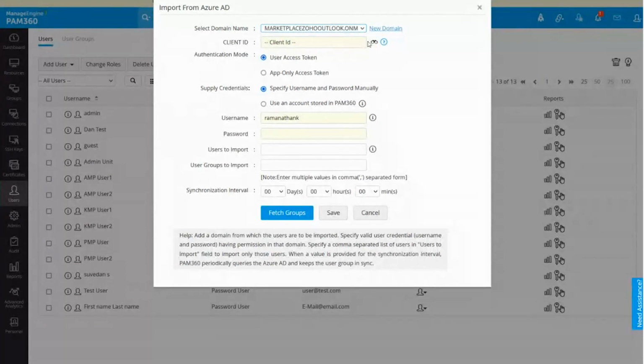So for importing the users from Azure, you need to enter the client ID of the application which you have created on Azure. And here you can have two authentication mechanisms, either user-based authentication or app-based authentication. If it's user-based authentication, you can just enter the username and its password, and you can get the users imported from your Azure AD.